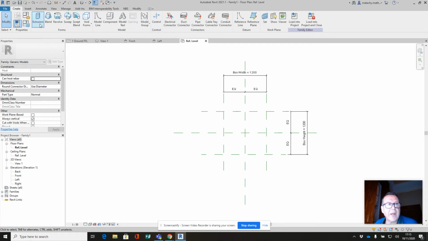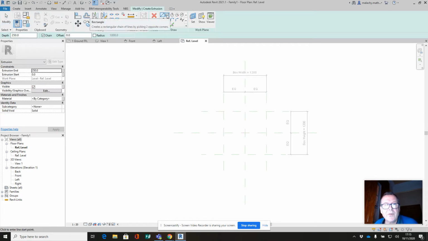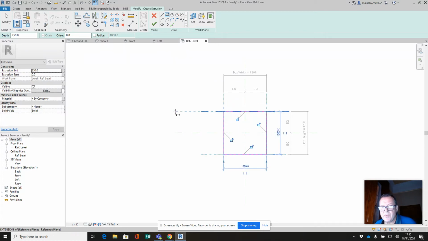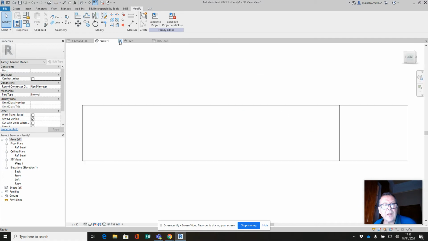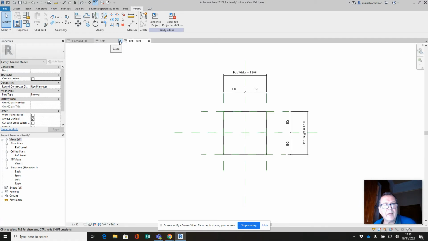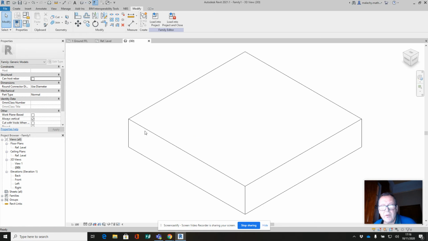So I'm going to go into create, extrusion. I'm going to use my rectangle tool here. I'm going to snap to the intersection points there. Notice how the locks come up. So I'm going to lock these now. Very often the line will lock itself onto the reference plane anyway, but we're going to be sure to be sure. And I'm going to finish this, right? So if I go into a 3D view here now, okay, and that one, 3D view, you can see my box. I'll just shade it here.